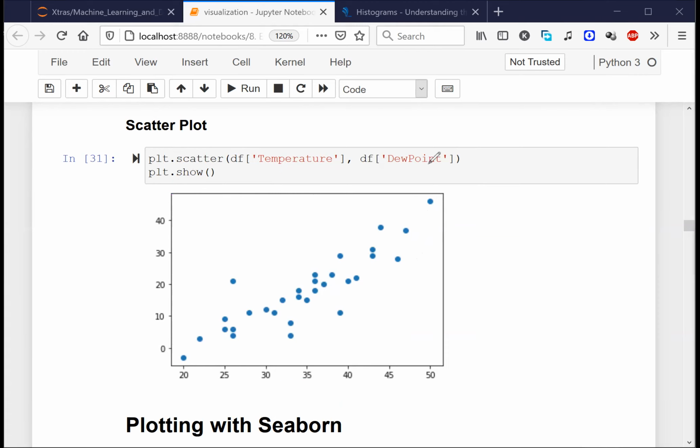Now, what we were talking about here was the relationship between temperature and dew point. Let's try to understand that. There are actually two kinds of linear relationships. If one variable increases, what happens to the second variable? Is it increasing or is it decreasing? If x increases, is y decreasing or increasing? These are the two kinds of linear relationships that you need to understand.